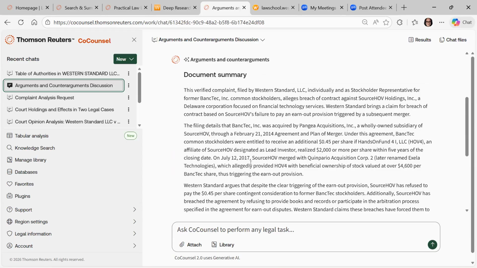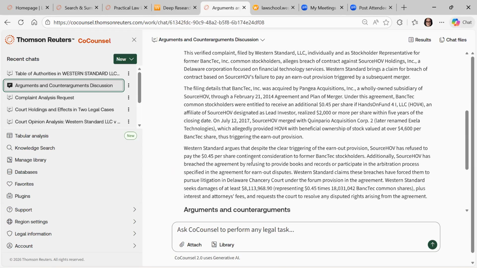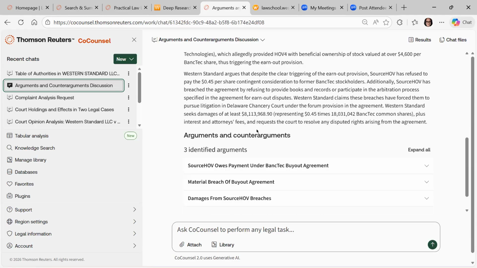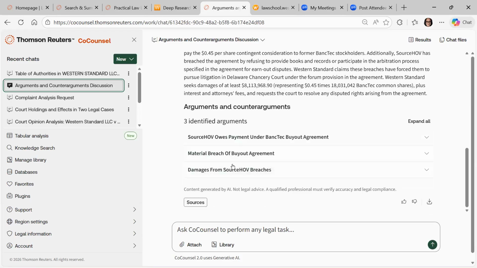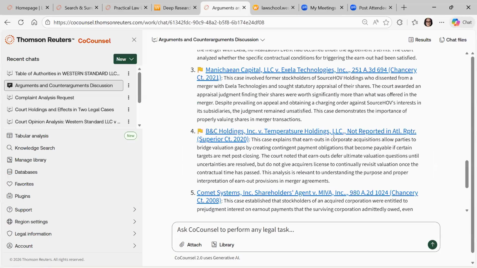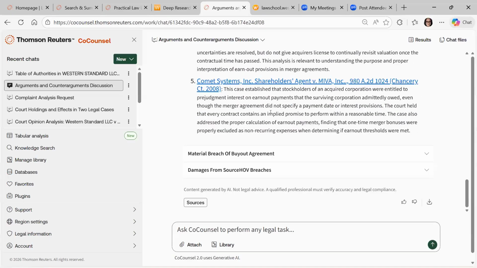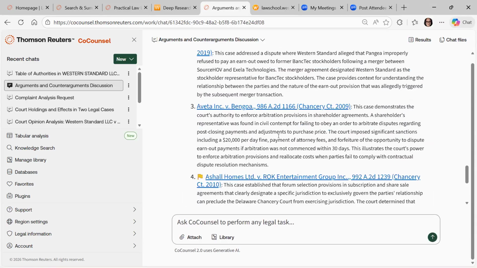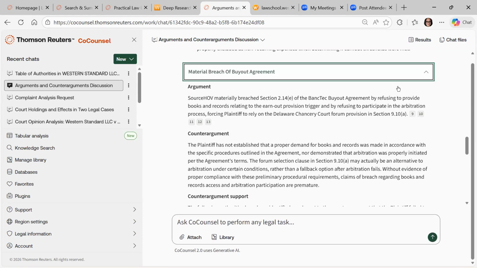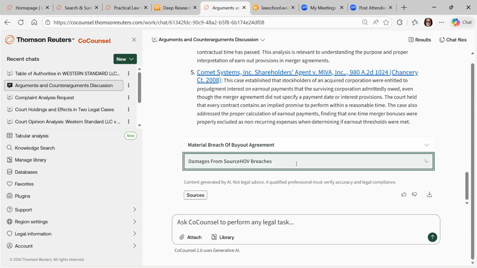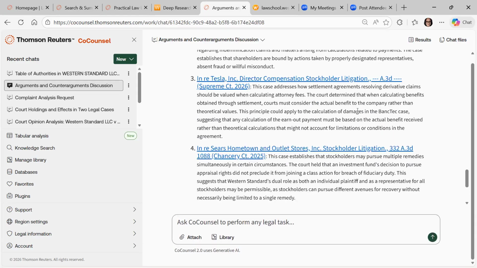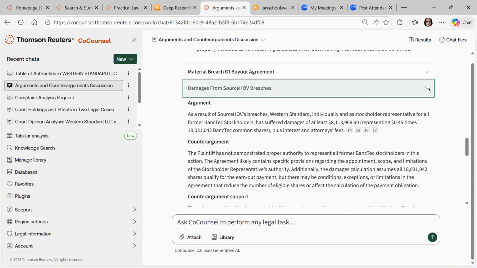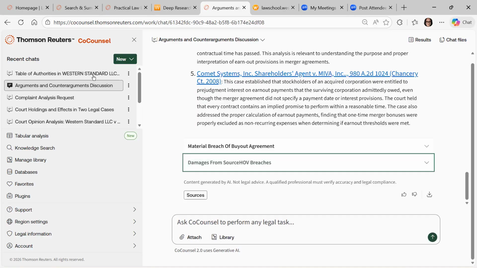So this gives me a really quick narrative document summary of what this complaint was about. It's a little bit more of a paragraph or a few paragraphs. Then it's showing me the 3 identified arguments that were made in the complaint, and then the cases that were used. So this would be a jumping off point for me to go and take a look at some of these cases. And then again, the damages that they are seeking.